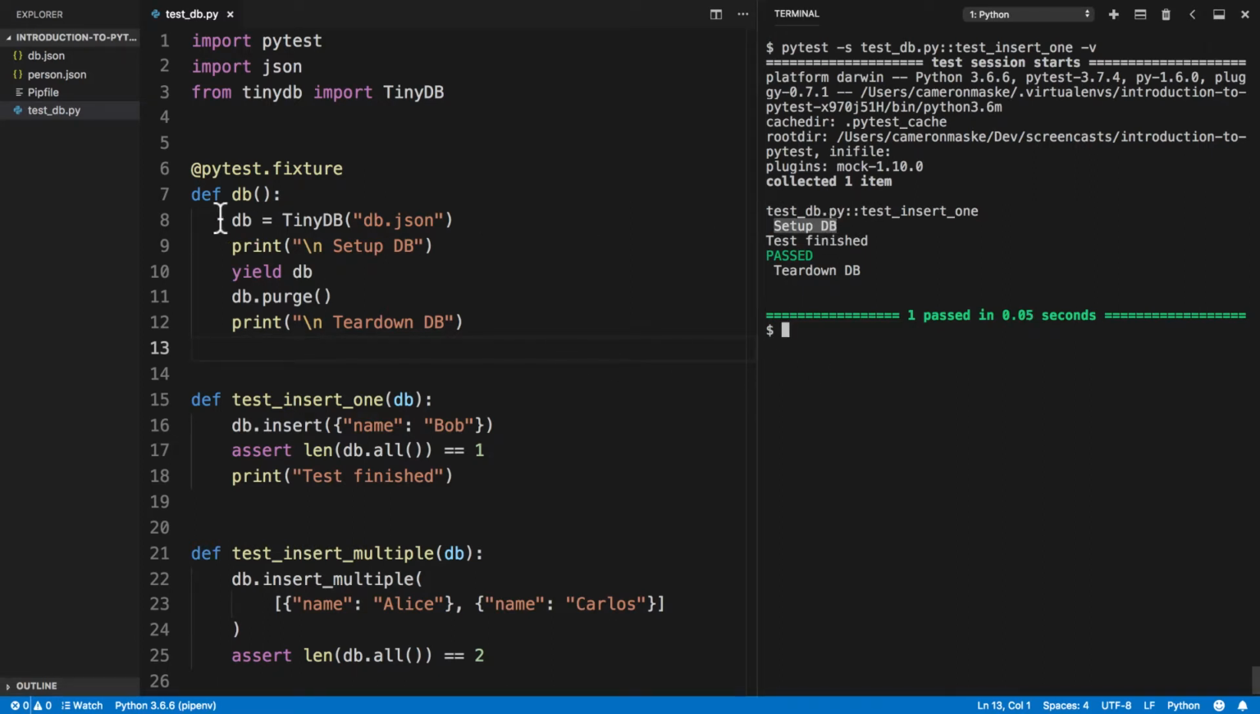Pytest goes ahead and runs the fixture's code as usual, until it gets to the yield statement, which it returns down to the test function. The test function goes ahead and runs all the way through, and finishes, and then the code after the yield statement is executed, which in this case cleans out the database.